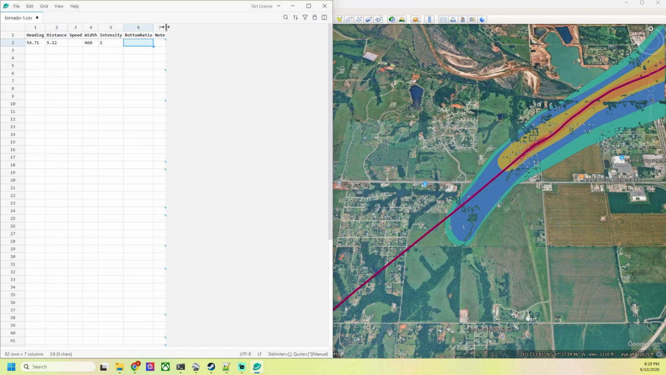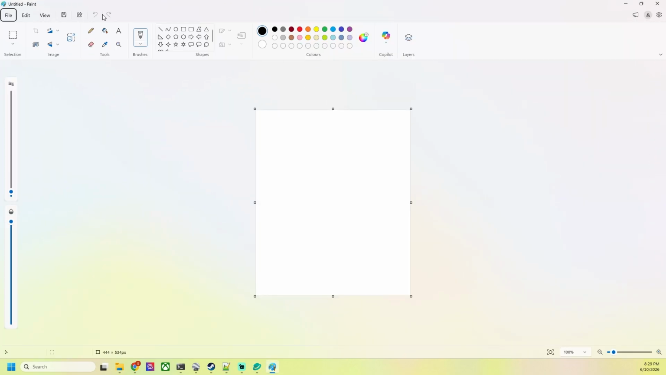Now this is where you can start being a bit more creative. The bottom ratio is how wide the bottom of the tornado is near the ground compared to the top of the tornado. So if I just open Paint, and I'm going to do some excellent hand drawings here. If you've got a tornado like this, and it's say a kilometer across here, so 1,000 meters, and it's 100 meters here, it's got a bottom ratio of 0.1, because if you divide the width at the bottom by the width at the top, you get a value of 0.1.